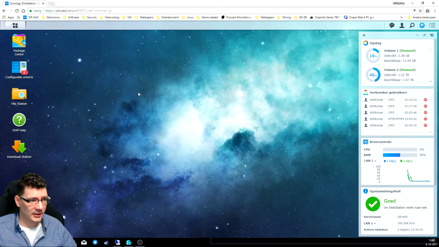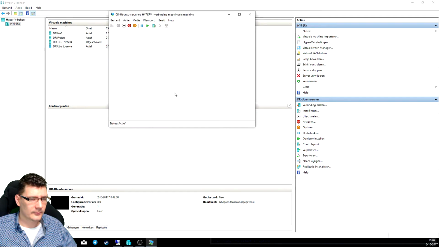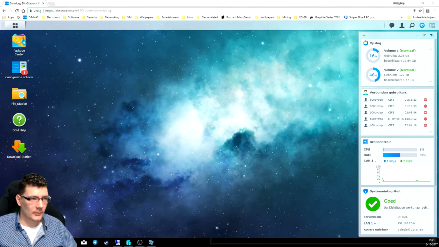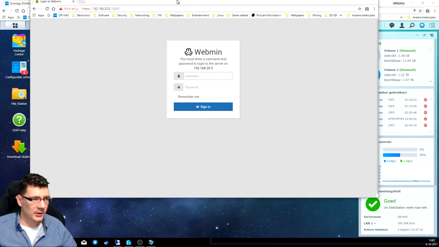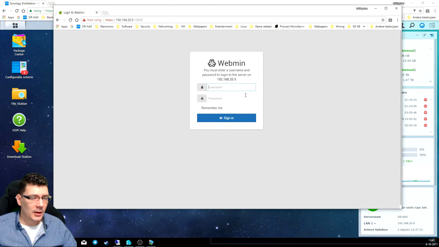So this is my XPEnology. And then we have my Ubuntu server, of course. So yeah, go back to the Hyper-V Manager, get the screen open to the server. Yeah, and that's this one. I normally don't connect it like this, use PuTTY for that. Running Webmin on there, could have a window open. And let me get this window wide. Oh. Okay, I'll stay there then. Let's log in.